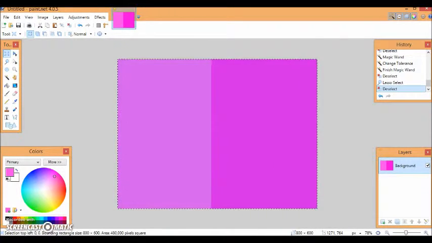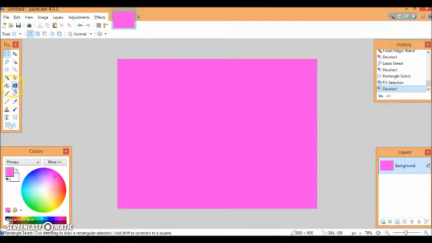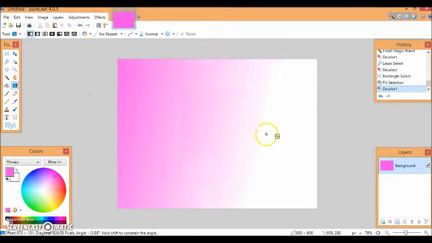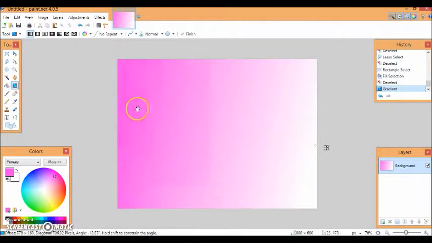Alright, so another tool is the gradient. The gradient tool is right here. It looks kind of like a lighter blue and darker blue with a frame around it. So you can select different gradients, like this one with a good fade. It works well if you're beginning with shading. It works very well for that.